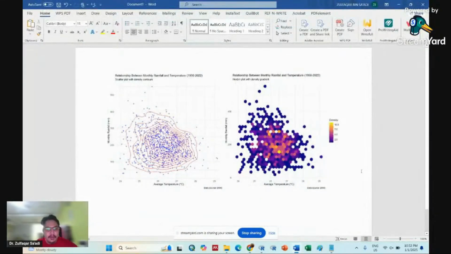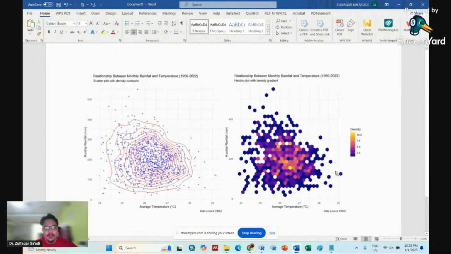Okay, guys, good night. So today I will show you how to prepare this beautiful plot. As you can see, I will show you how to prepare both of these plots. So the left one is a scatter plot with density contour, and the right plot is the hex bin plot with density gradient. The purpose of these two plots is that we want to understand the relationship between two variables. So here we have the relationship between rainfall and temperature.